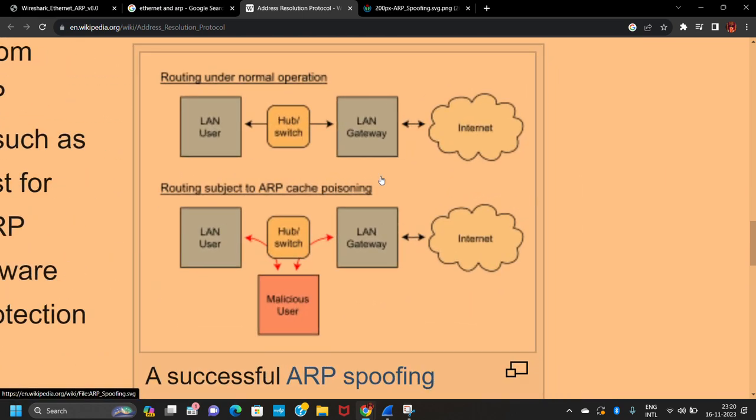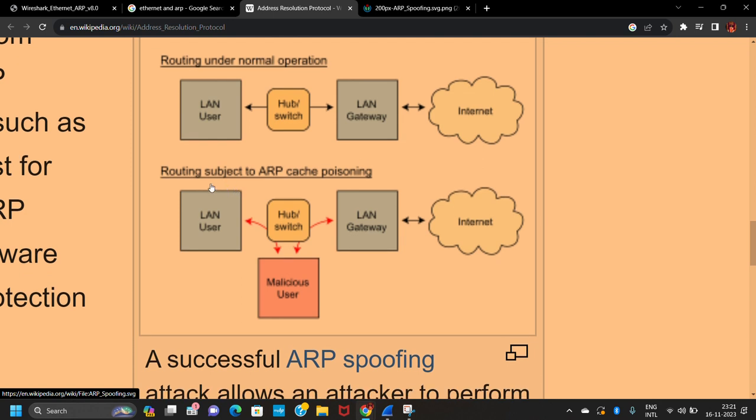So routing under normal operation is very simple. We have a LAN user, which is connected to the hub or switch, and the LAN gateway, which is connected to the internet. So the LAN user is not directly connected to the internet. In between we have a connection with the hub and LAN gateway, but routing is subject to ARP cache poisoning.